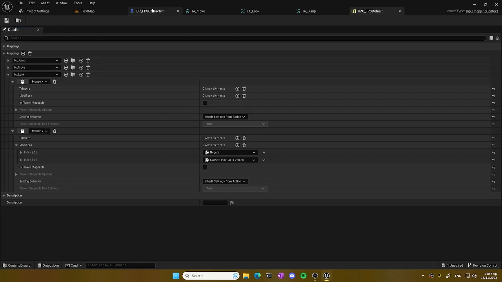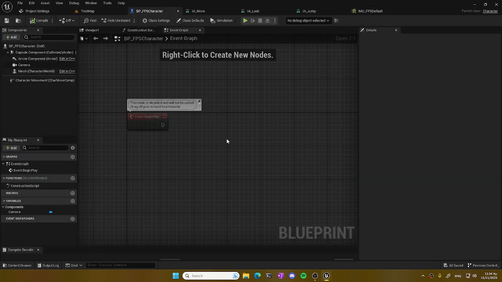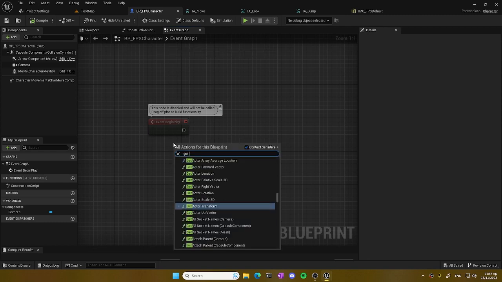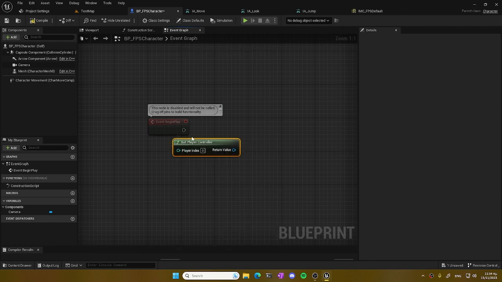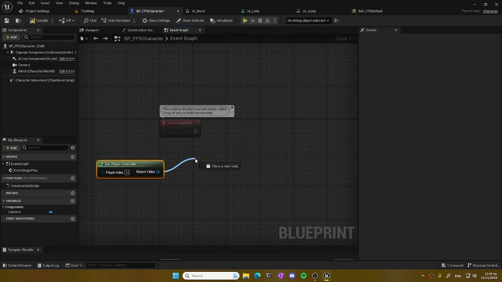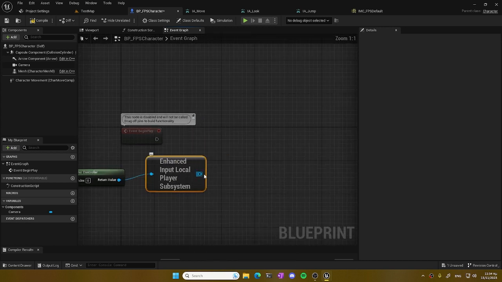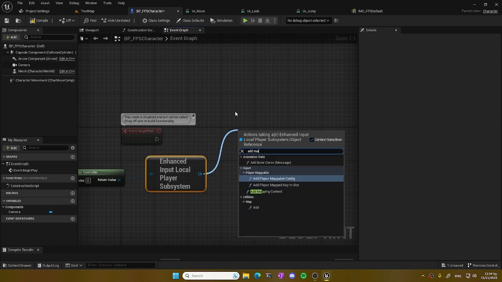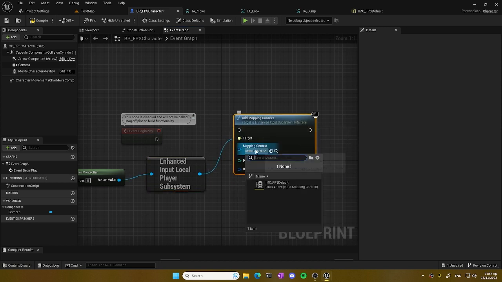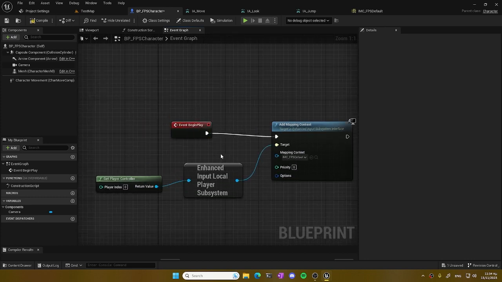Okay, so let's go back to our character, and we need to assign this mapping context to our character over here. So let's get the player controller, which controls our character, and get the enhanced input subsystem and add a mapping context. And select the one we have made, compile, save, like this.